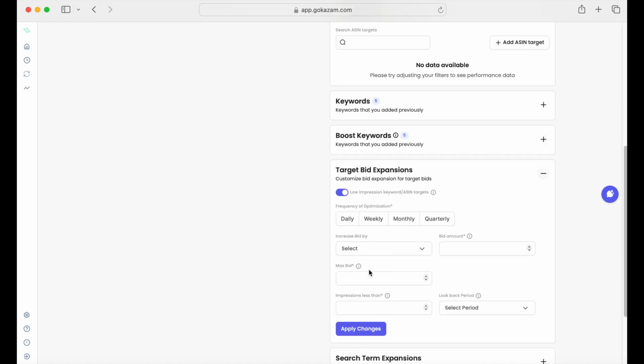So the next few things I'm going to talk about here, this is if you really want to get more granular, or if you're finding that maybe Kazam isn't optimizing the way that you want it to, you can actually supersede the rule sets and the way that Kazam optimizes. You can supersede that with your own specific rules with frequency of optimization. So for example, this particular one is about customizing bid expansion for target bids.